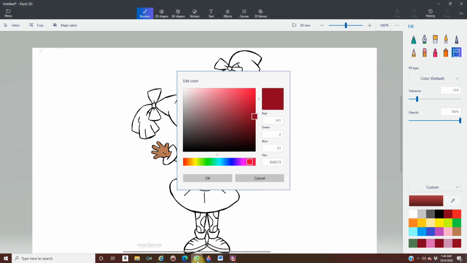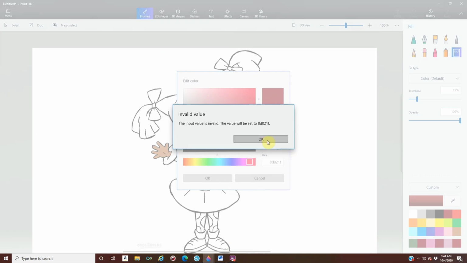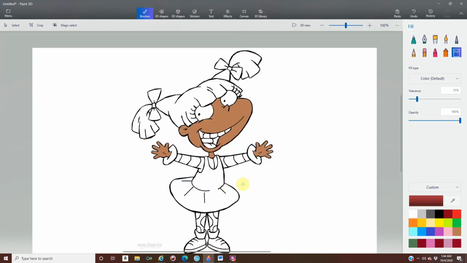Hold on, because I kind of forgot. AD021F. Click on OK, and then right here automatically you have the color. So all you have to do is click on that color, click on the paint can, and click wherever you want to paint that burgundy color.